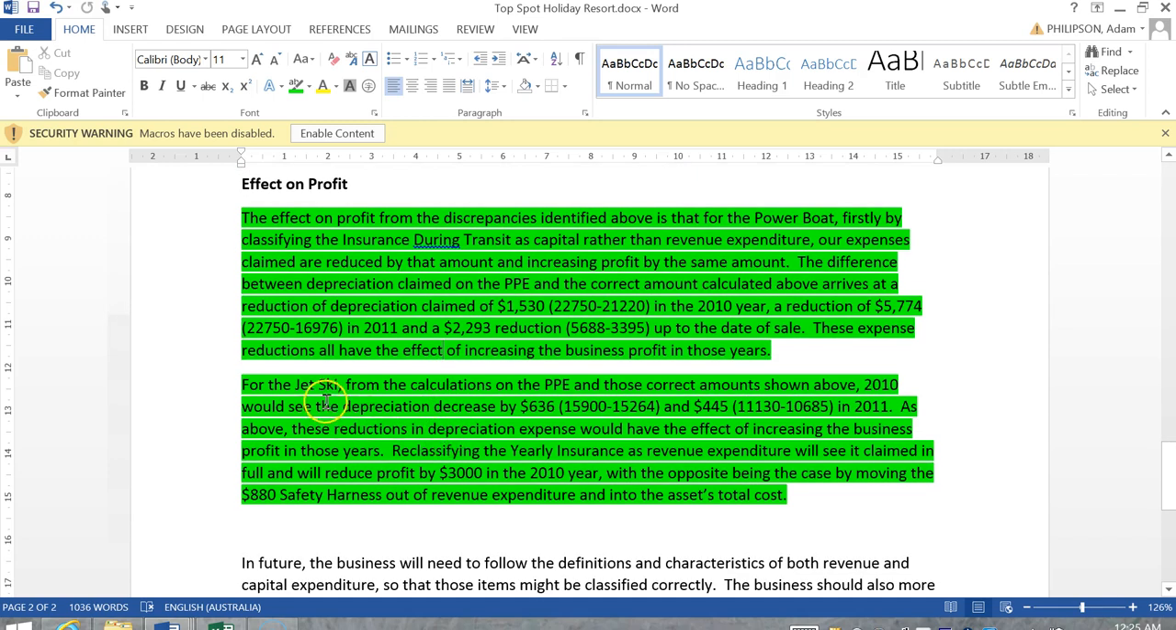For the jet ski, from the calculations on the PPE and those correct amounts shown above, 2010 would see depreciation decrease by 636. Okay, and then we're comparing depreciation on PPE versus what we've now calculated. We've got a reduction of 636 for that first year and 445 in the second year. As above, these reductions in depreciation expense would have the effect of increasing the business profit in those years.